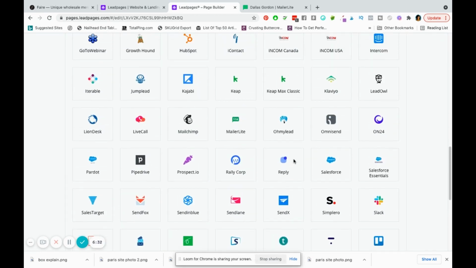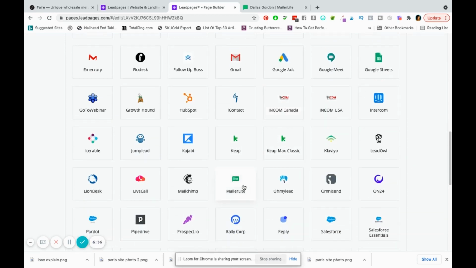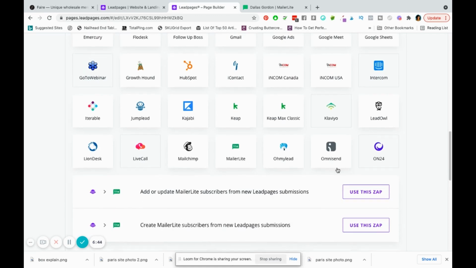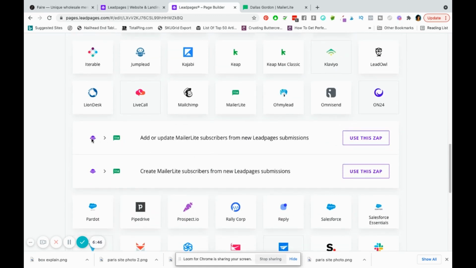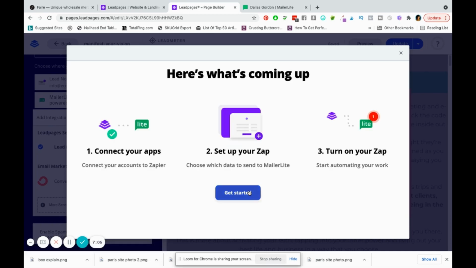Okay, so I'm going to walk you through one, but I'm not going to turn it on in my account because I already have it set up. So I'm going to click on Mailerlite because this is the one I want to use, and it's going to immediately suggest zaps that can happen between lead pages and Mailerlite. It says add or update Mailerlite subscribers from new lead pages submissions. That's what I want to do. So I'm going to click use this zap. I'm going to get started.